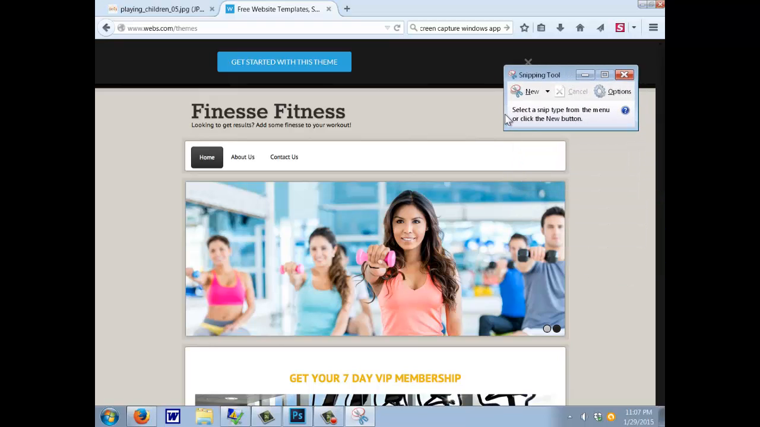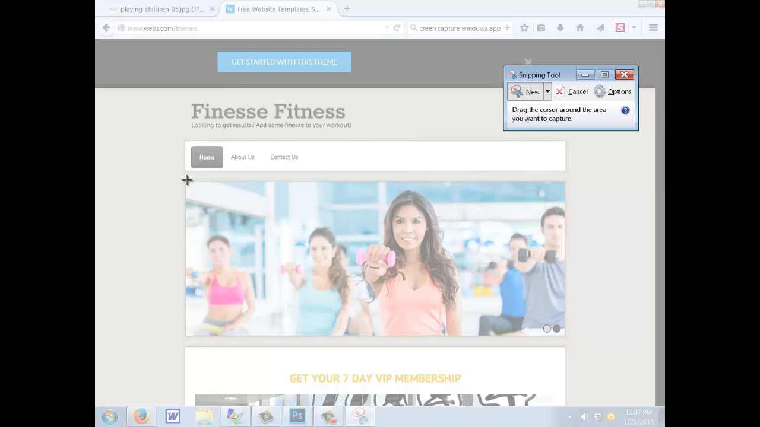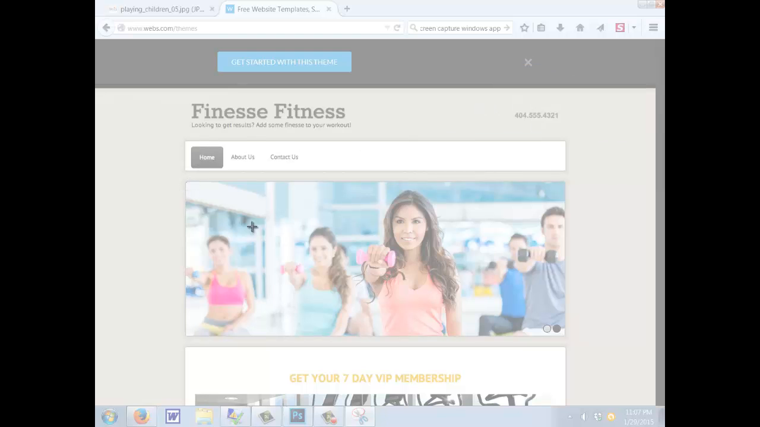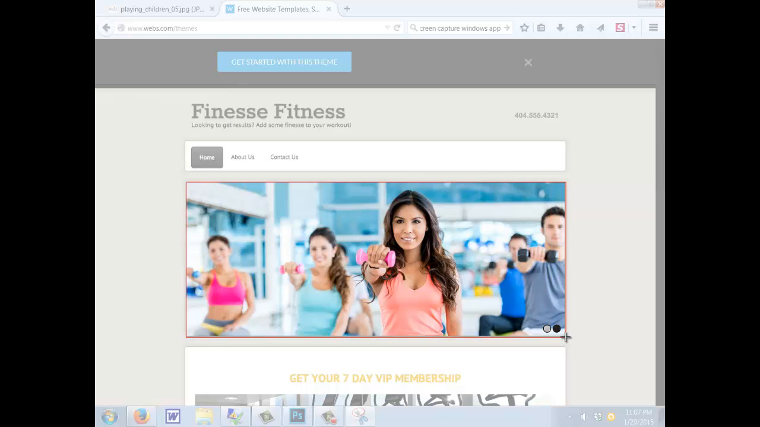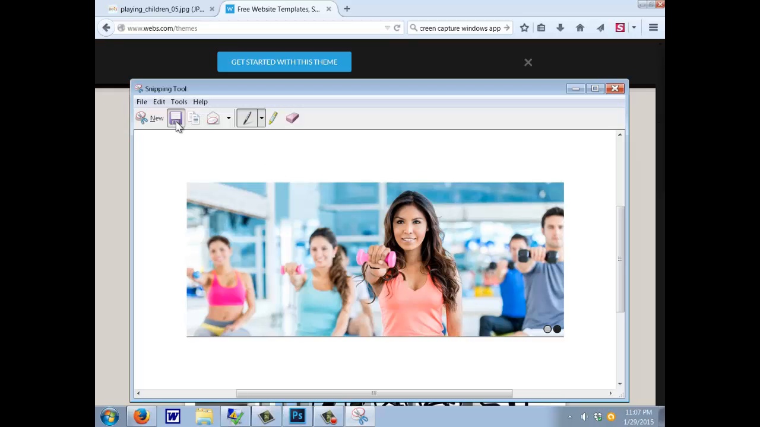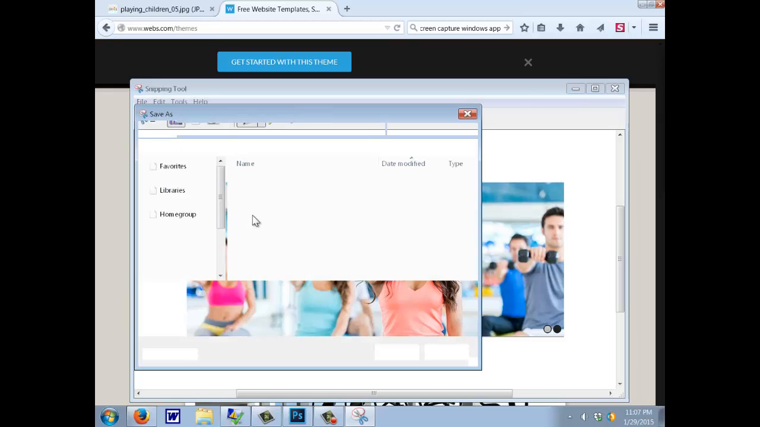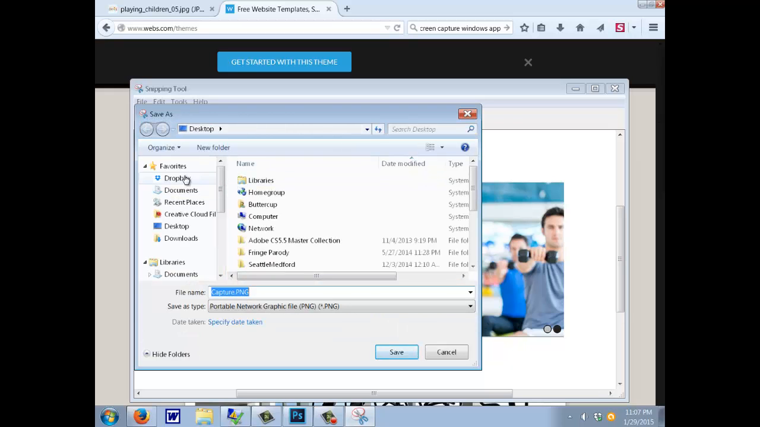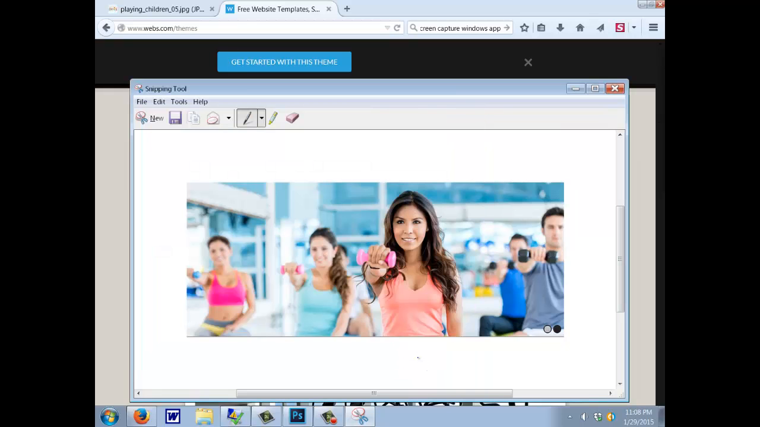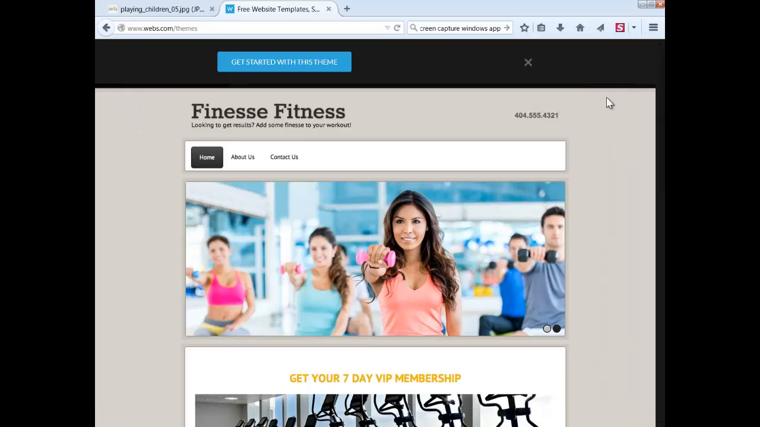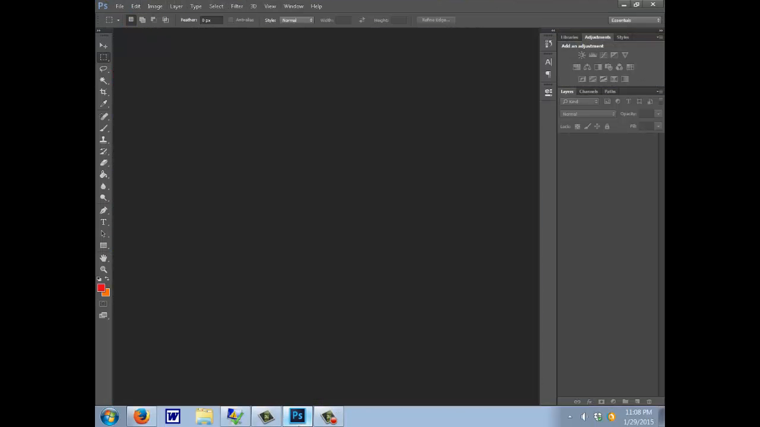and here it is. I just click New. You'll notice everything gets a whitish overcast. That just lets you know it's in the capturing mode and that you need to draw a rectangle around something. And I'll go ahead and save this now. I'll save it on my desktop and I'll call it header just so I know. Okay, great. I can close that off, and I'm going to minimize this and go back to Photoshop.